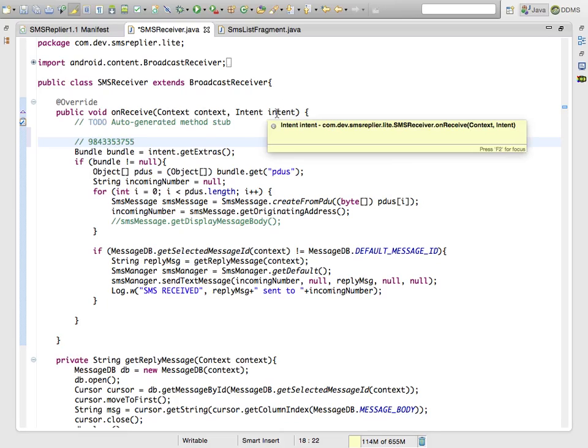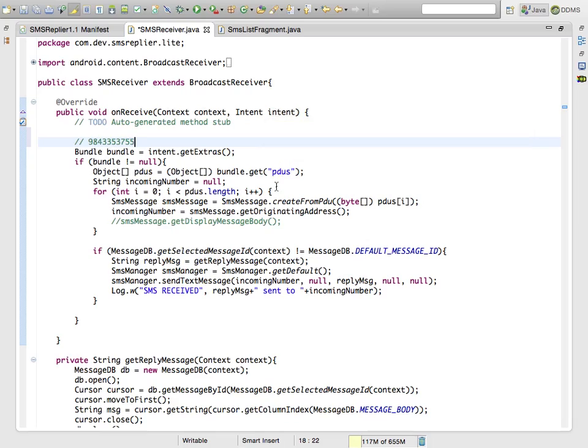So let me also try to delete it, and it doesn't allow me to delete because the particular message has been selected. So this particular SMS replier application allows you to compose predefined reply messages, and when a particular message is selected, anyone who tries to send you an SMS would receive the selected auto reply message to their number.